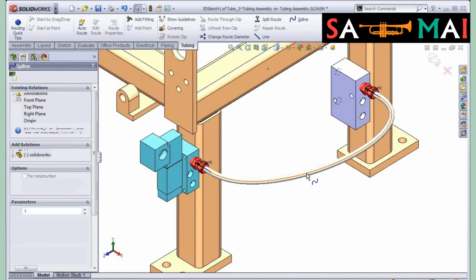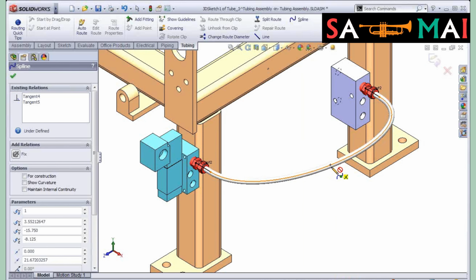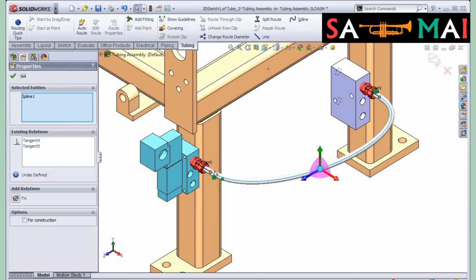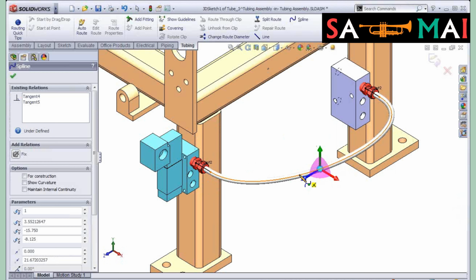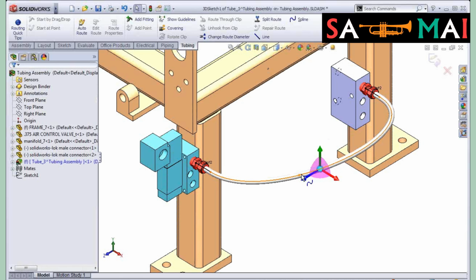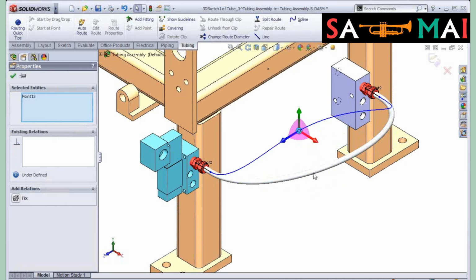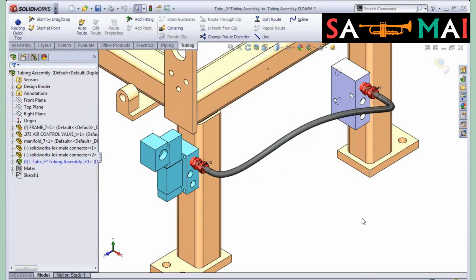Now I can edit this spline, right? I can split the entity. I can add another spline point in here. I can right-click and show the sketcher triad and pull and drag on this spline. Oops, got to drag on a point, don't I? So insert a spline point, and then I can grab my sketcher triad and drag that spline in or out, up or down, right? And it's going to adjust the hose. So there's what my rubber hose looks like.